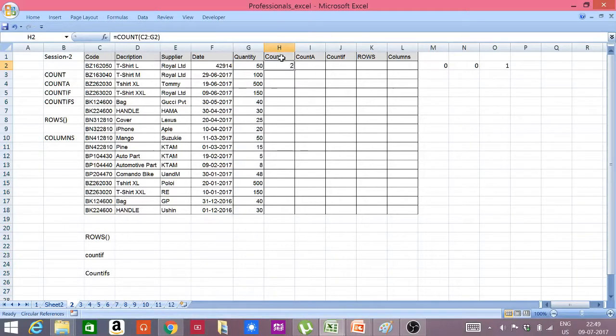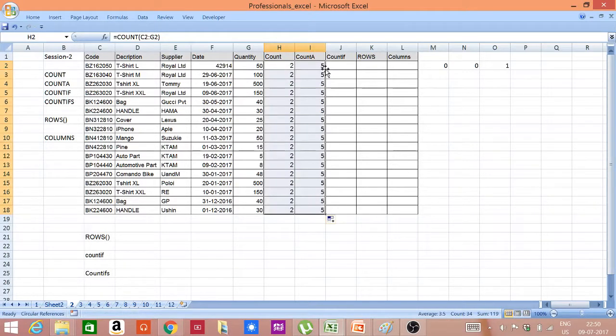Now in some cases where we have to count even the character ones, for that we use the COUNTA function. COUNTA, if we select the whole range here and double tap, it will return the same thing.